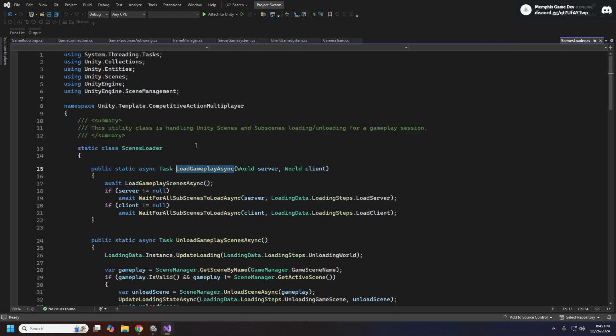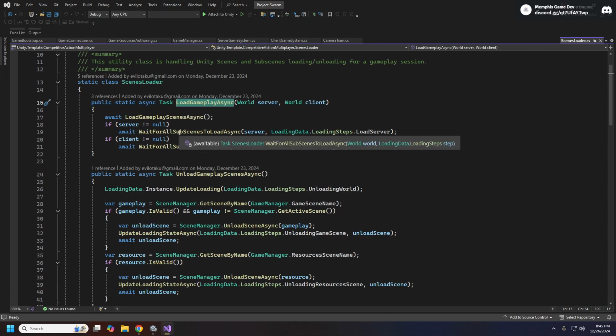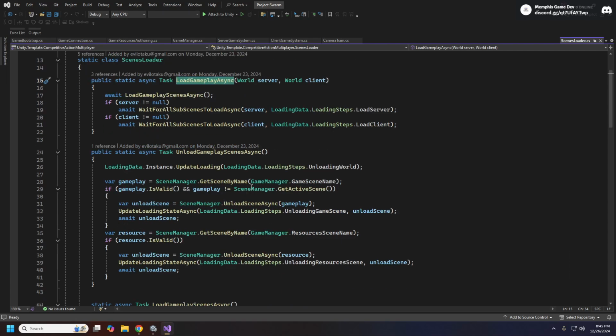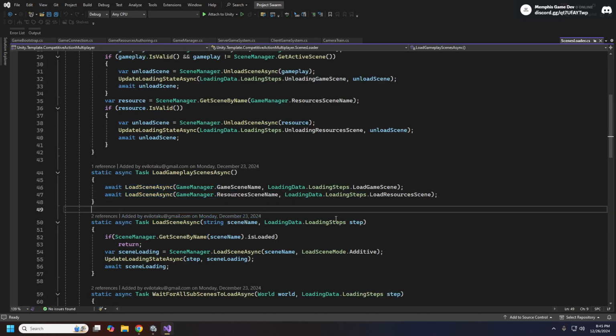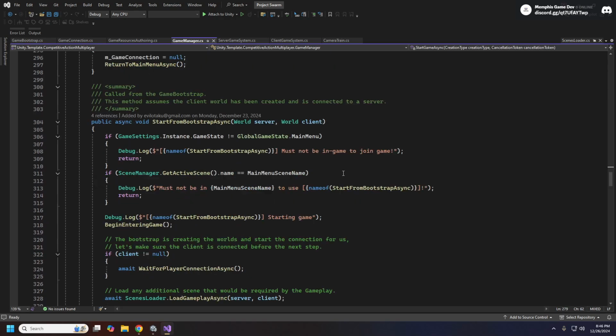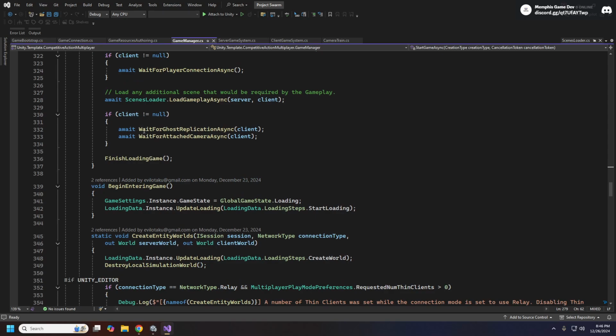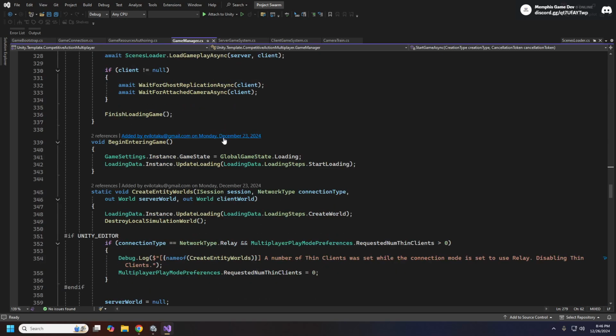This will actually load in our different subscenes depending on if we are client or server. And this also will load in the resources. Our resources and our gameplay scenes will all get loaded. Here we'll load our scenes, and they are loaded in additive. Okay, that's really it for actually connecting. They will wait for ghost replication to happen.